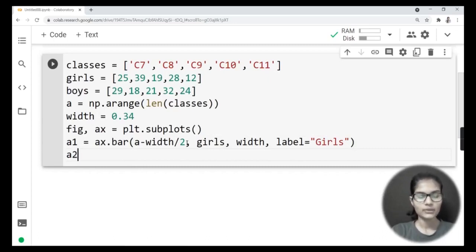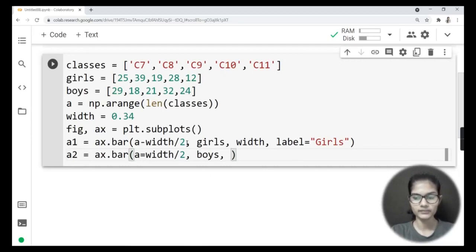Same thing I would do for my boys variable also. So a2 is equal to, again I would write ax dot bar, and now in the bracket I would again write a minus width by 2. I would put again a comma, and here I would use my variable, that is boys. Boys is the variable in which I have stored the number of boys we have in this particular class, right? So that I have done here.